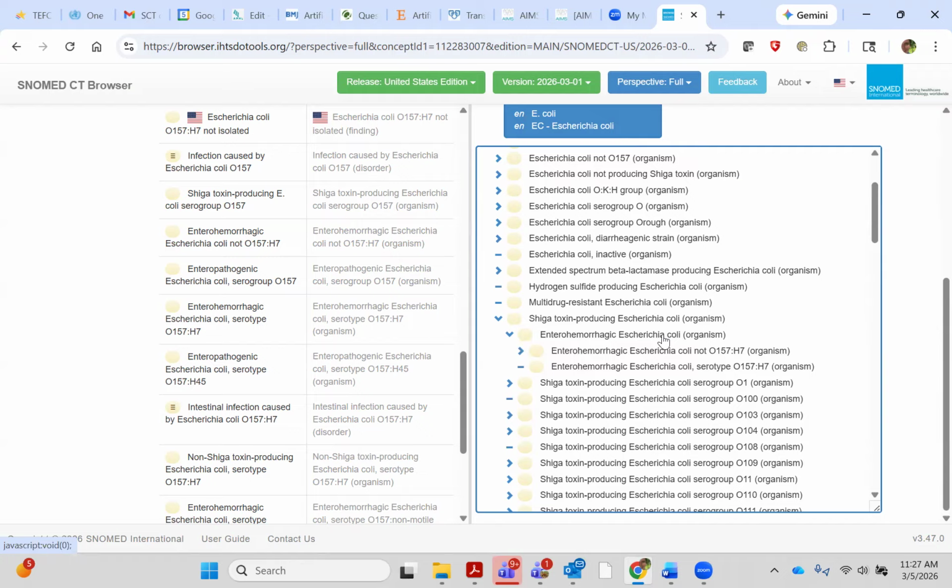Right. So then the parentage would be Shiga toxin producing Escherichia coli and Escherichia coli not O157, which I don't think we have a concept for. But I'm okay with adding that to the US extension, if we want to make a submission.